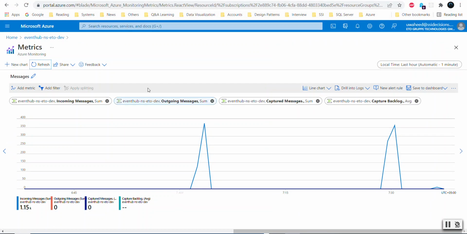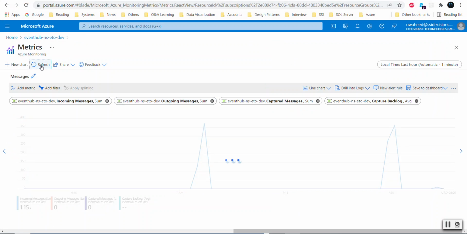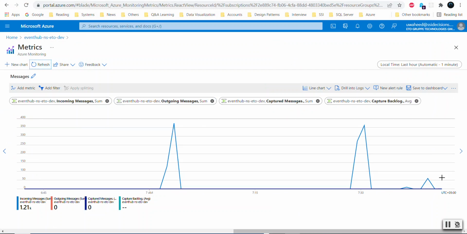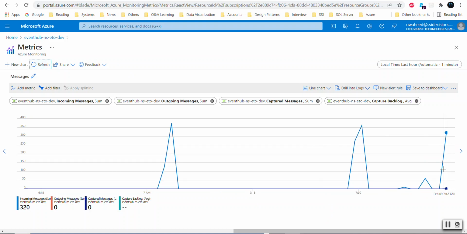If I go to the Event Hub, as you can see, it was sending the data. This chart updates after one or two minutes. Once we started the video, there was no data here, and now it was sending the data. Let me refresh again. You can see it is sending data. That's all about this video.